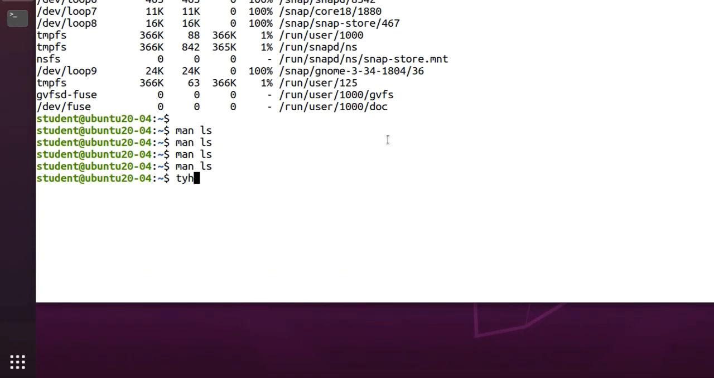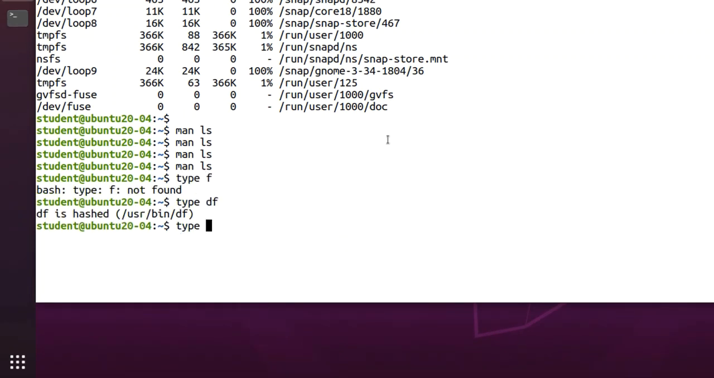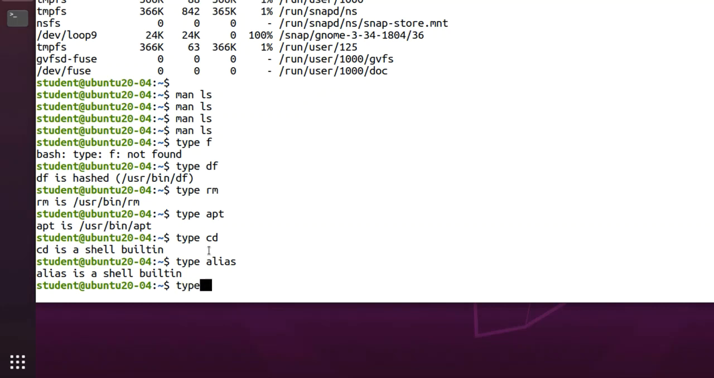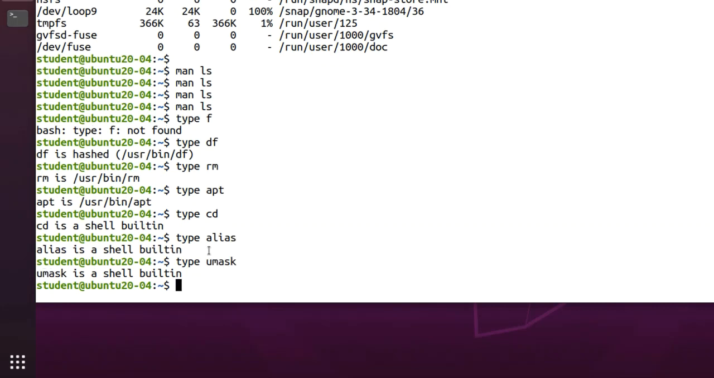I'm quitting, pressing q. To check if a command is an executable file or a shell built-in, use the type command. So type df. It's displaying the path to the command. Or type apt. All these commands are executable files and have their own dedicated man pages. But commands like cd, alias, or umask are shell built-in and do not have a dedicated man page. All these commands are shell built-in.